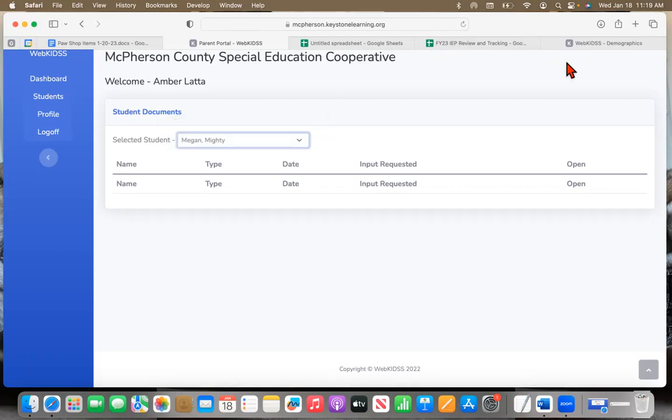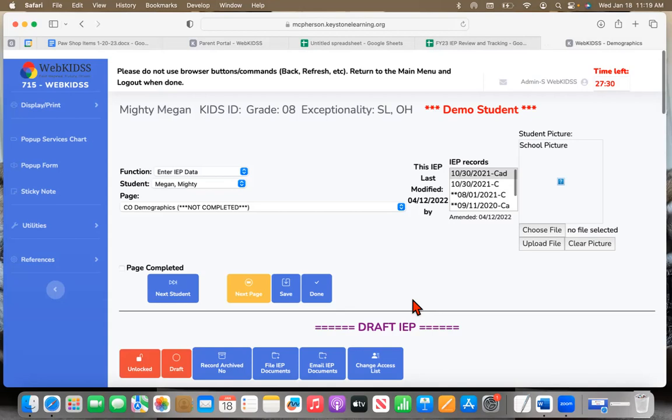So I'm going to come back over here to WebKids. And as a provider, a parent might say, hey, I registered for parent portal, but there's nothing there. Or maybe you walk them through the registration and show them how to do it. So now you're ready to share documents at any time. Again, you can share them before they register, but now that you know for sure they're going to be checking it, there's two different ways to share.